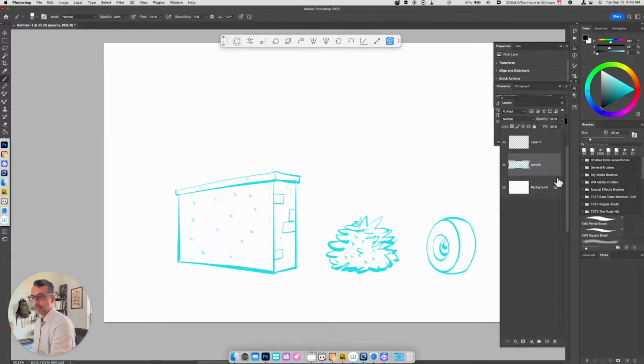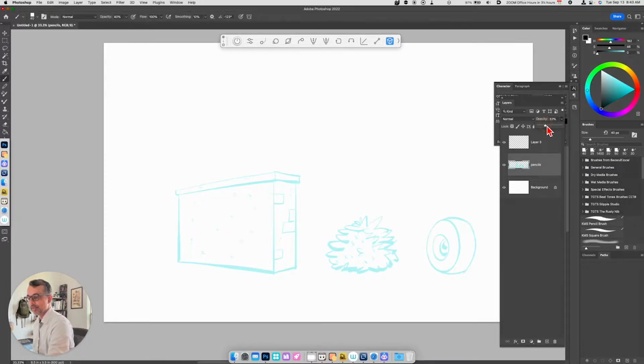So the first thing I'm going to do is drop the opacity of this pencils layer just so I can see my work easier. And I'll go ahead and lock that pencils layer down too so I don't accidentally draw on it. Now, let's take a look at the brick wall. That's our simplest configuration here.